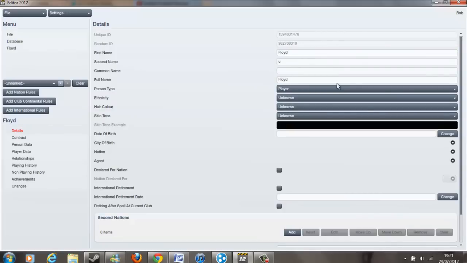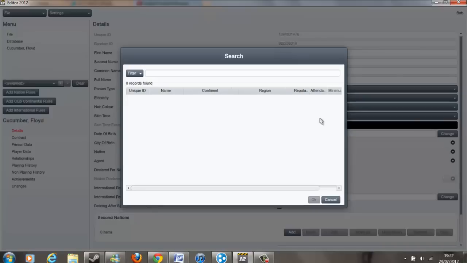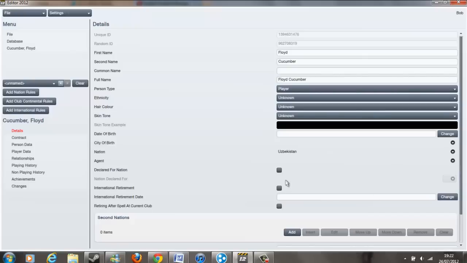Floyd Q. Cumber, and you want him to be a player. You can create ethnicity, hair color, skin tone, etc, etc, date of birth 1/1/1991, choose what city they were born in, what nation they were born in, Uzbekistan, add him to that, declare him for nation.